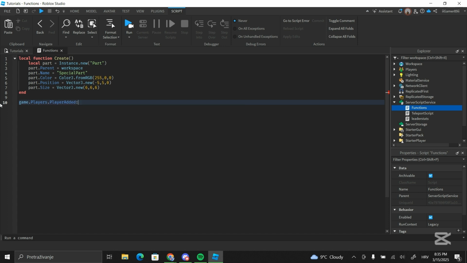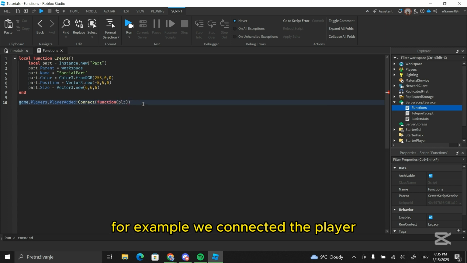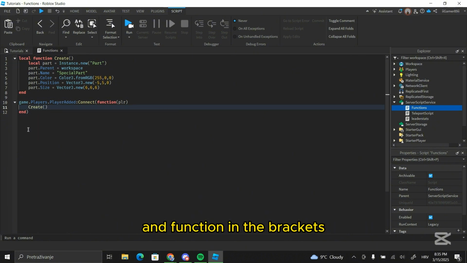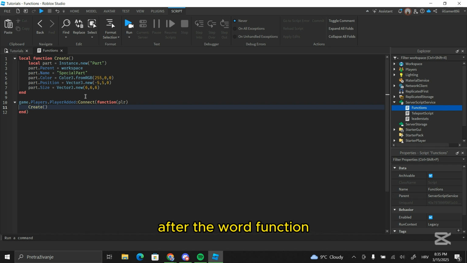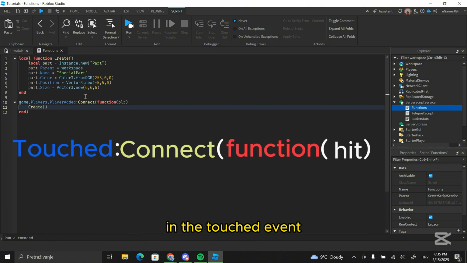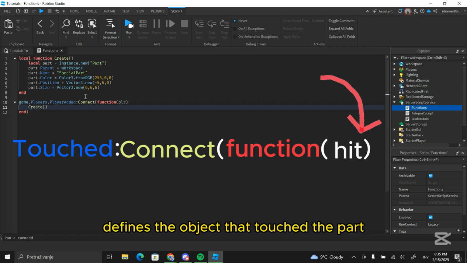And like I said, we can also connect certain events to functions. For example, we connected the PlayerAdded event to a function by writing Connect and function in the brackets. Inside the brackets, we wrote PLR, which is the player that joined. Some events, like this one, give us certain values, and we need to include them in the brackets after the word function. This isn't only for the PlayerAdded event. In the Touched event, which is called when something touches a part, the value in the brackets defines the object that touched the part.